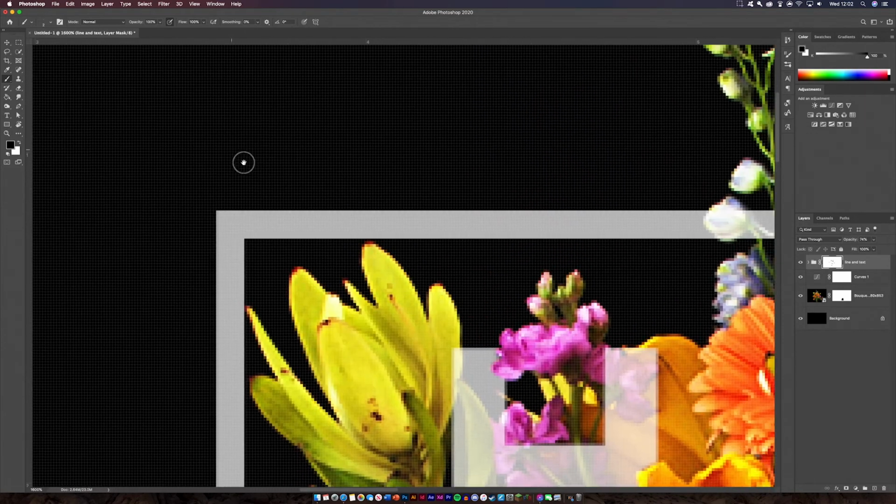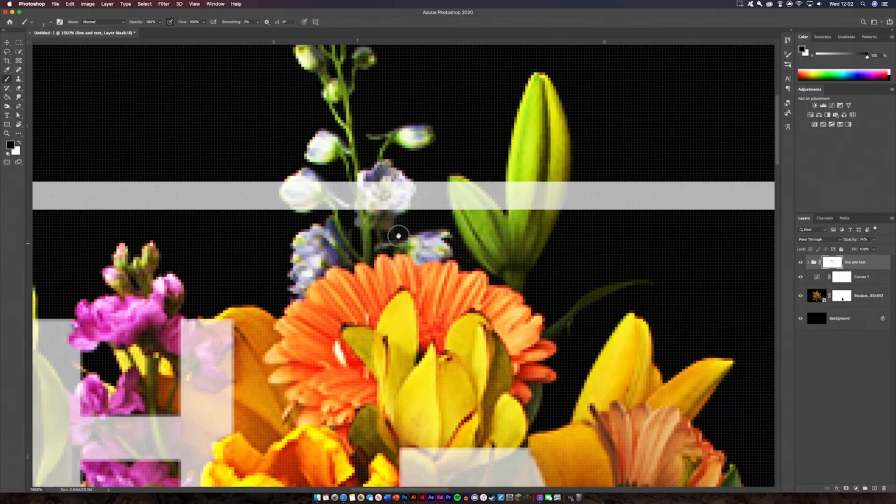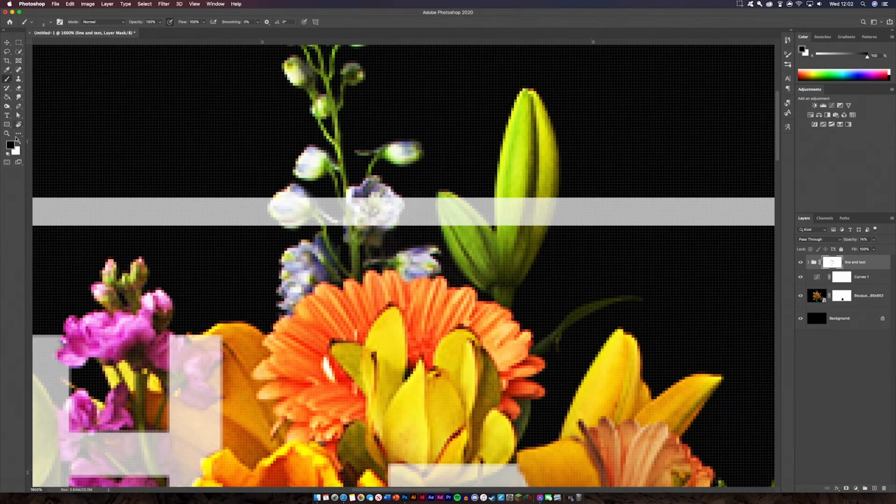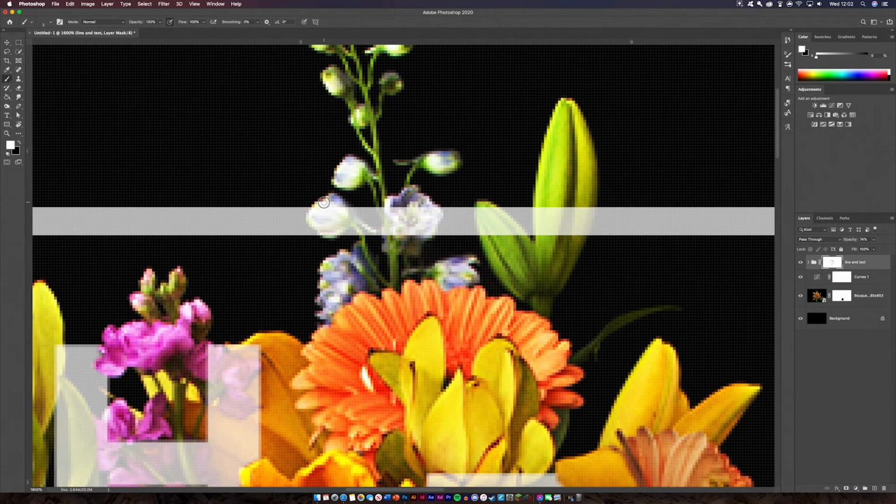And if it looks how I want it to, then that's great. But if it doesn't, then you're just going to have to go and rework it all and basically just change what you're doing the first time. So if I change to black here, I want these nice little flowers here to come through, and I can just layer mask them out like so.